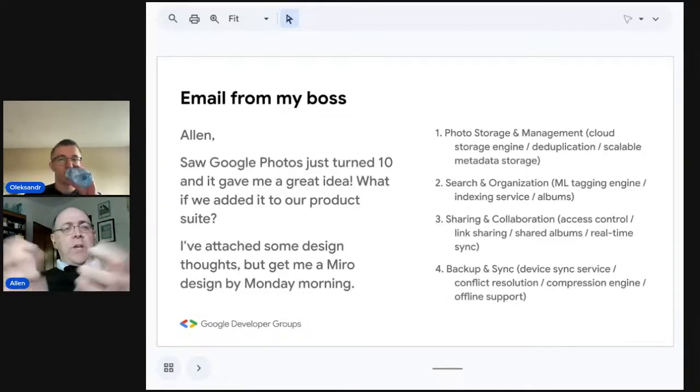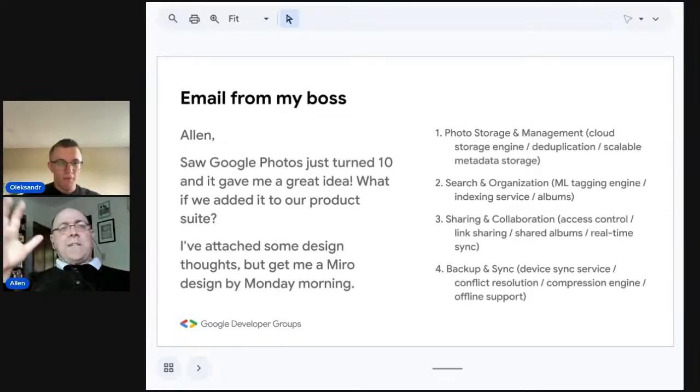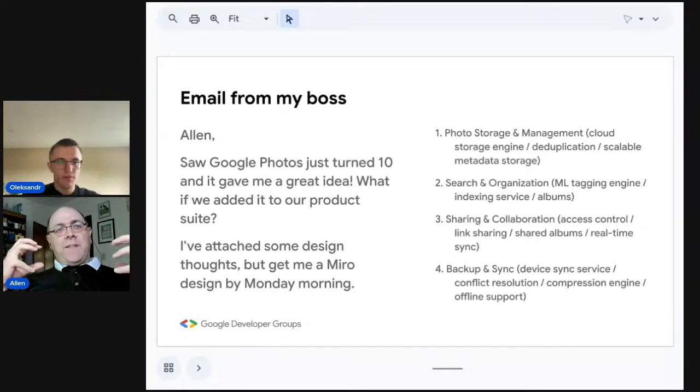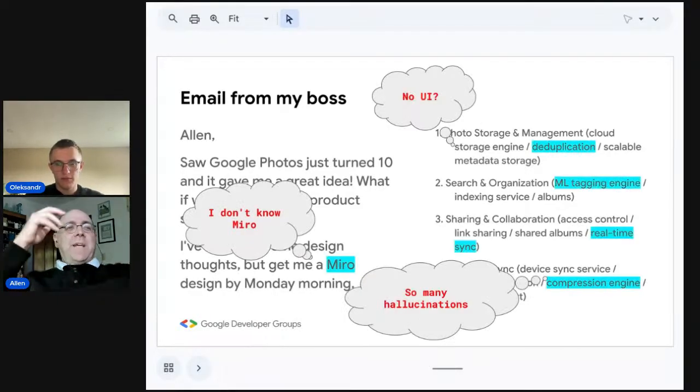Looking at this set of ideas, and in fact this whole email from him, a bunch of things jumped out at me as very odd. I had the distinct feeling that he just fed this into ChatGPT and cut and pasted the answer. So I look at this and I'm like, why is he asking for a Miro design? I don't know Miro. I've never used Miro. My boss has never used Miro, so I don't know where that came from.